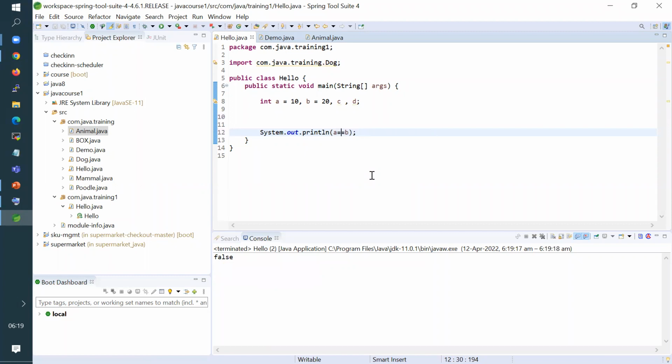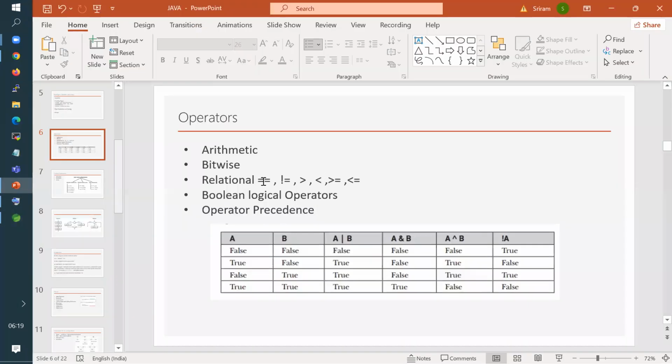And then is A greater than or equal to B? This is also false. A less than or equal to B? A is less than B, but not equal to B, but it will be true. A less than B, true, right? So that's what the relational operators are for.